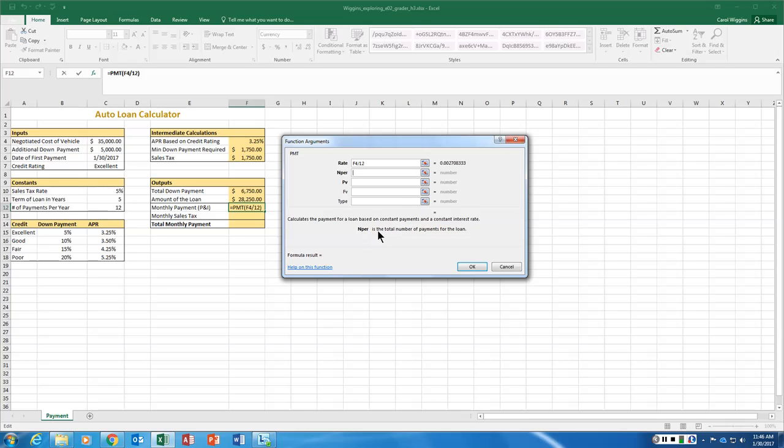NPER. NPER is the total number of payments for the loan. Okay, so we're making monthly payments. How long is the loan? The loan is 5 years. Okay, that's years, that's not months. How many payments are we making over those 5 years?